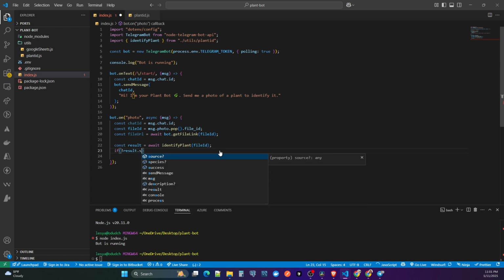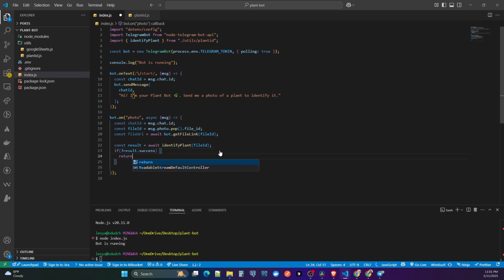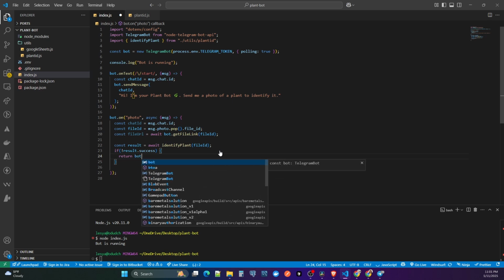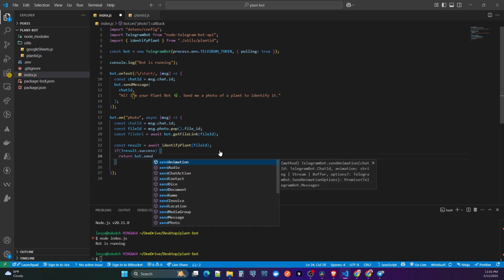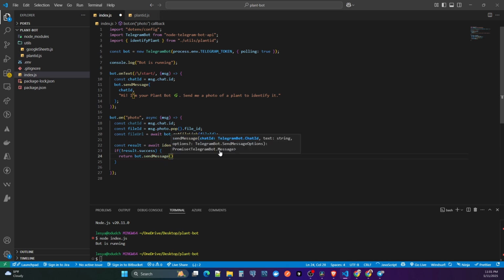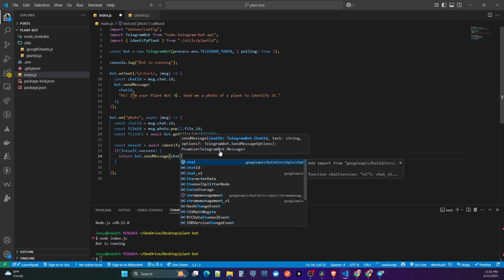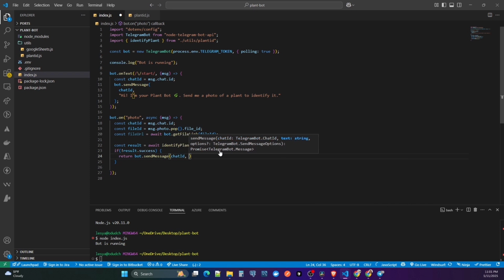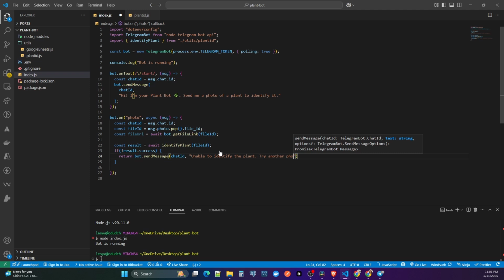In the identify plant function, we pass the image URL from Telegram and it returns a result object with all the plant information. If Plant ID didn't find a match, where the confidence level was too low or the photo was too blurry, we pass the text: unable to identify plant, try another photo. This will prevent the bot from sending confusing or low quality results. It's better to ask for a cleaner image than to guess wrongly.